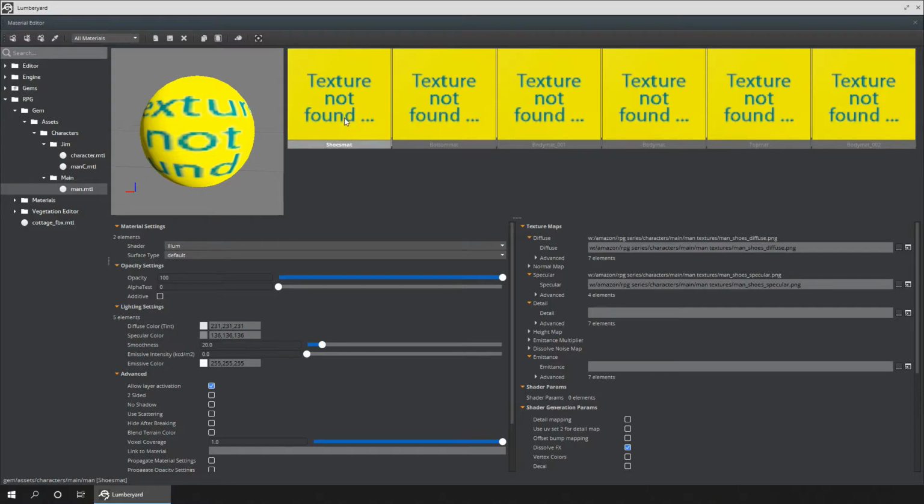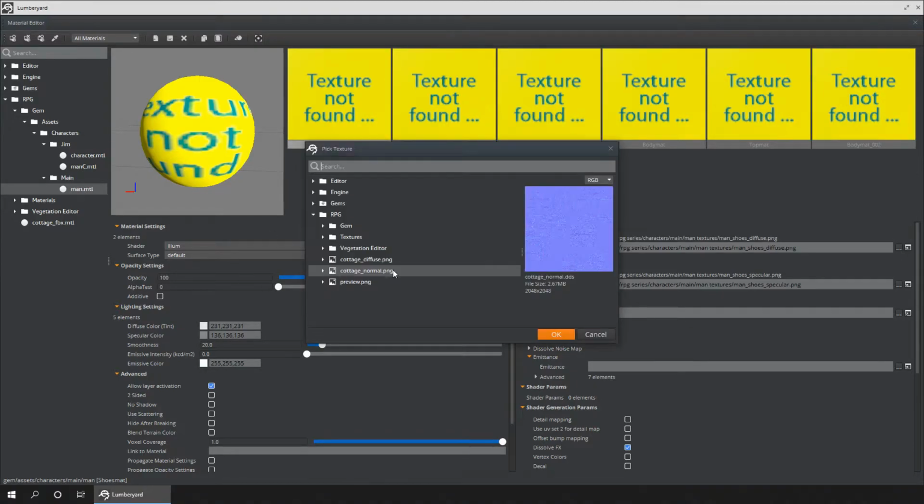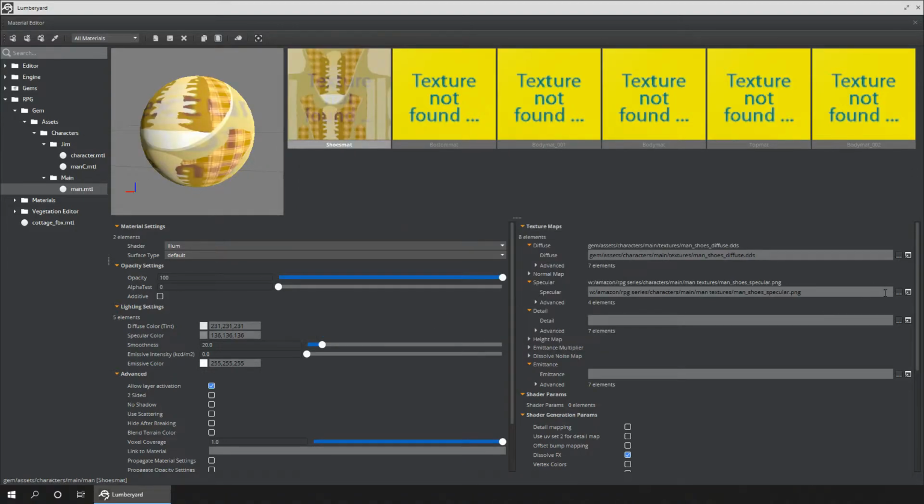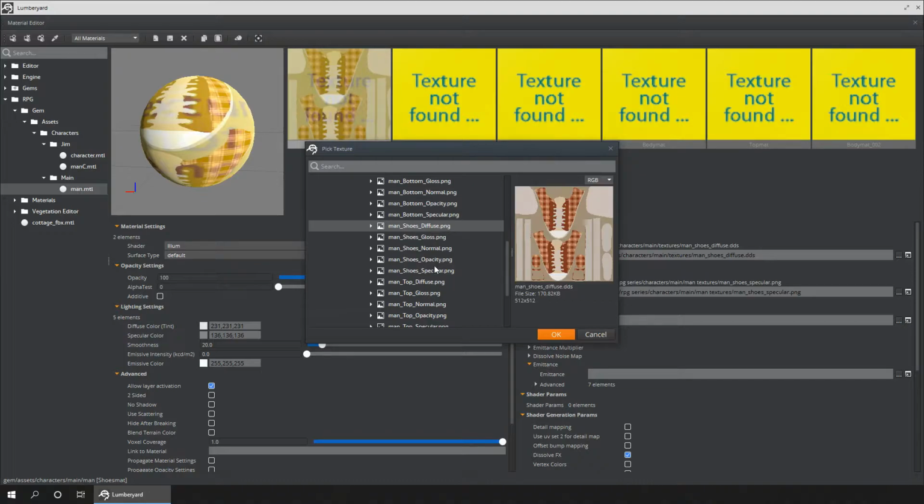So if we click on shoes, then we head over to the textures map section. We can see we've got a diffuse, a specular, a detail, and that's it. So if we click on the three dots next to diffuse, we can navigate in the directory to the textures for this shoe one. So if we go to where we saved our character, so that's in the main and in the textures, then you want to navigate to what the name of your object's diffuse is called. So in my case, it was for the shoes. So it's man shoes diffuse, and then okay. So then you want to do the same for the specular, and specular there for me.